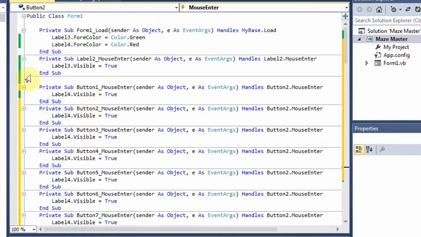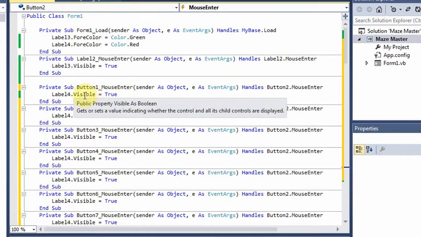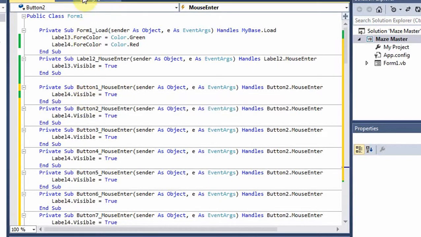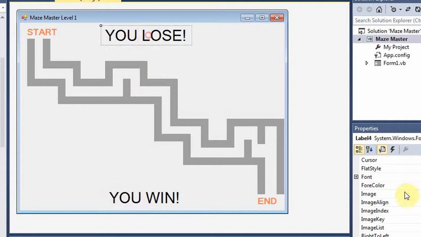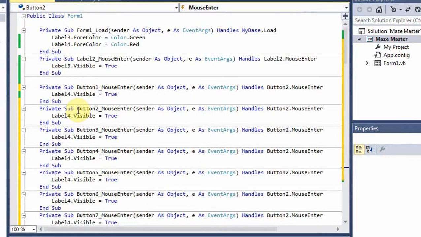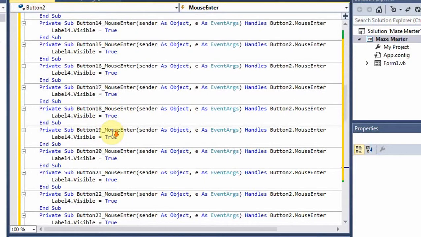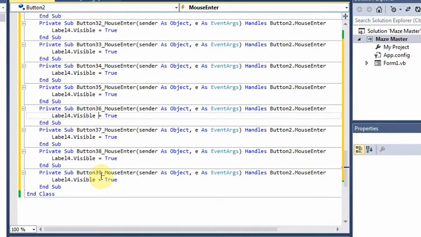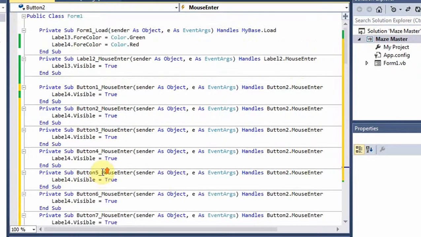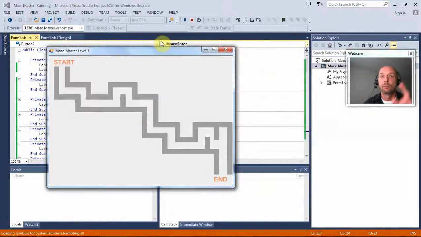What I did is I basically just copied one sub, which was a mouse enter event handler for button 1. It changes label 4 visible, which is this one, the you lose. If they touch the wall, they lose. I just copied it and pasted it and changed the number so it becomes button 2, mouse enter, button 3. So we now have event handlers for all the buttons, from 1 through 39. All done. F5 to test it. In fact, we're actually done.